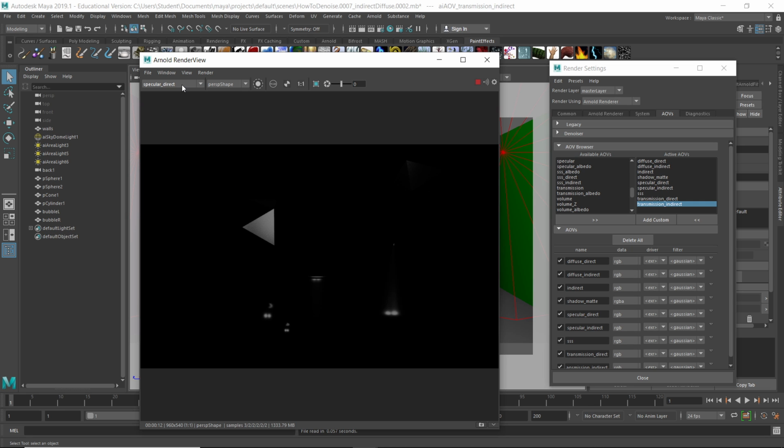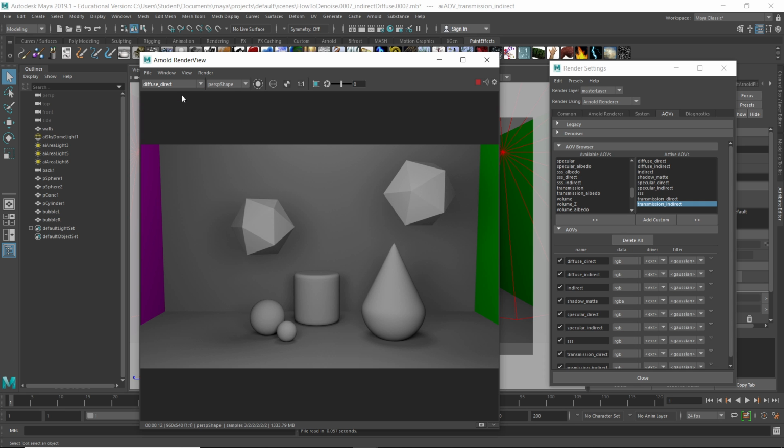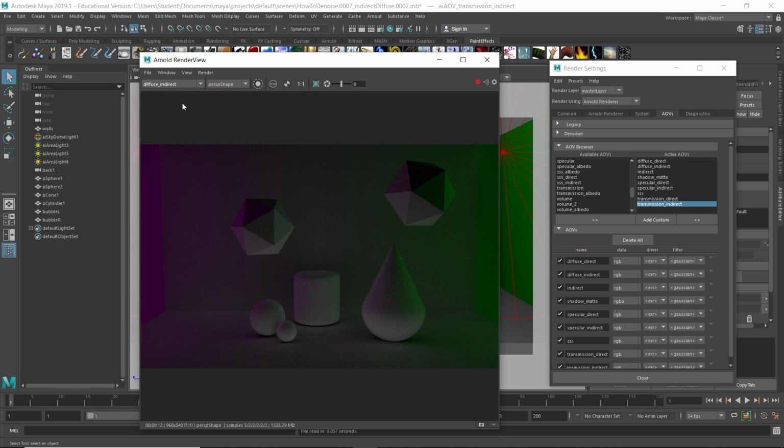If there is noise in your direct AOV, changing any of the other sample values, like diffuse for example, will not make a difference. All it will do is increase render time. Now let's look at indirect. Here we do see lots of pink and green and floor bounces.